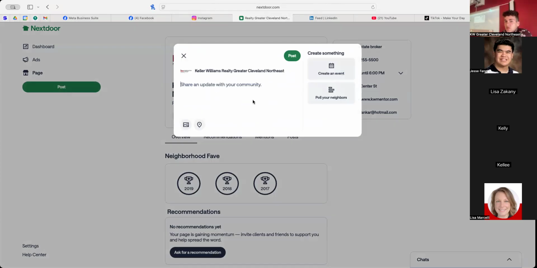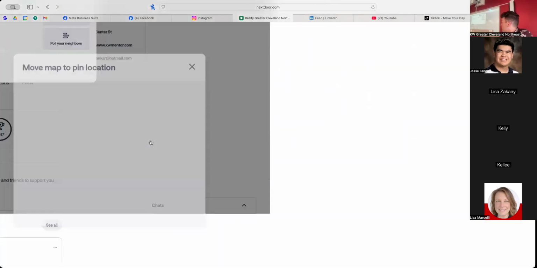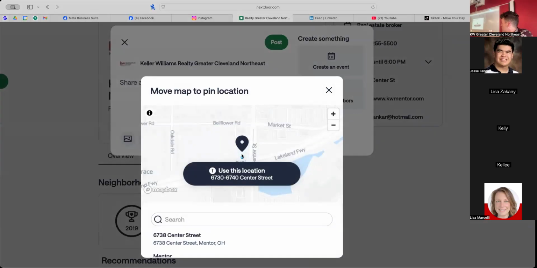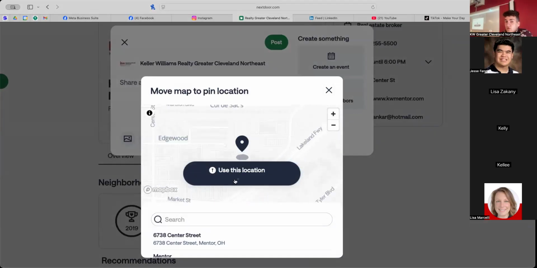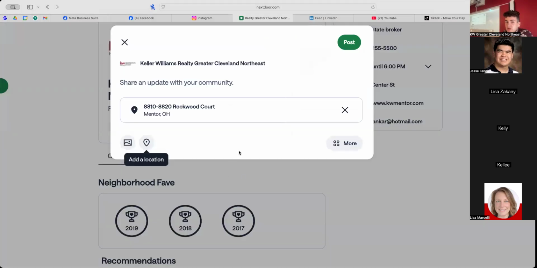So for all of these, when you post something, you can create events, you can poll your neighbors, and you can post specifically in locations. So we'll allow location. I could post using this location that I'm currently in. I can move it to wherever I need it to be, and say use this location, this is where I'm at, and I'm going to share an update with that community. So this would be good for open houses? Yes, very good for open houses.